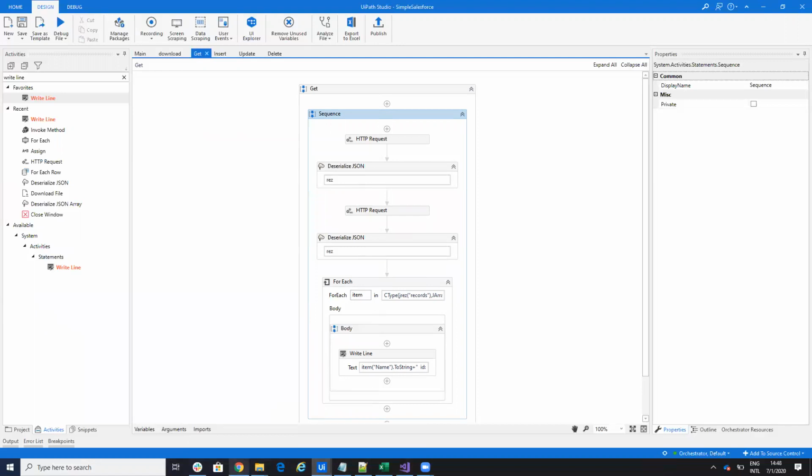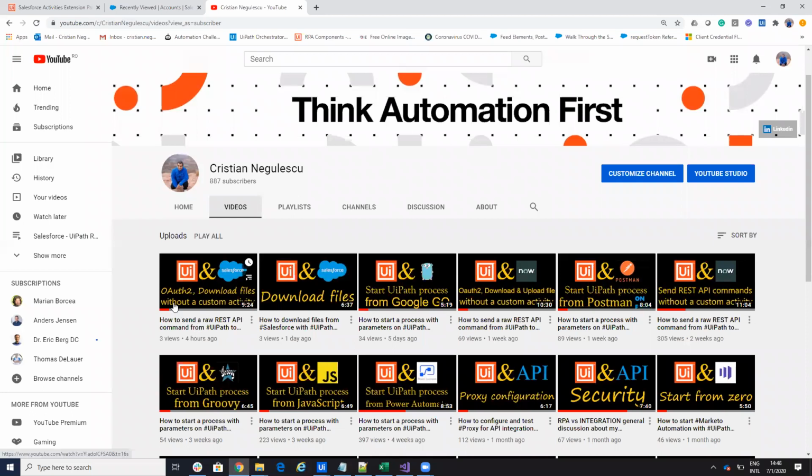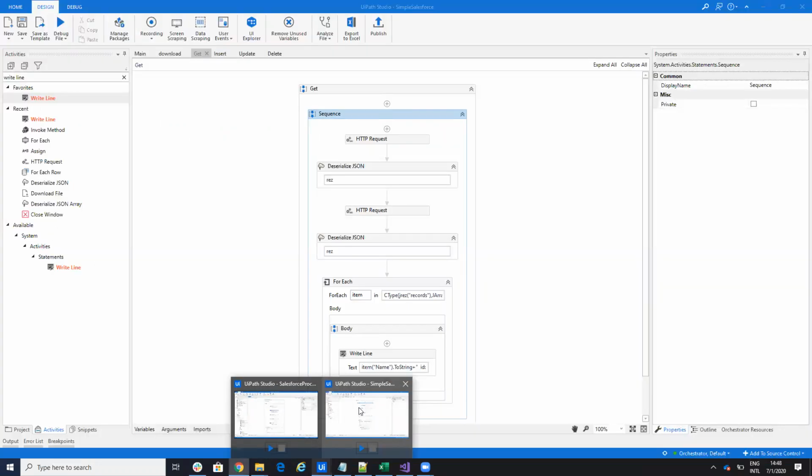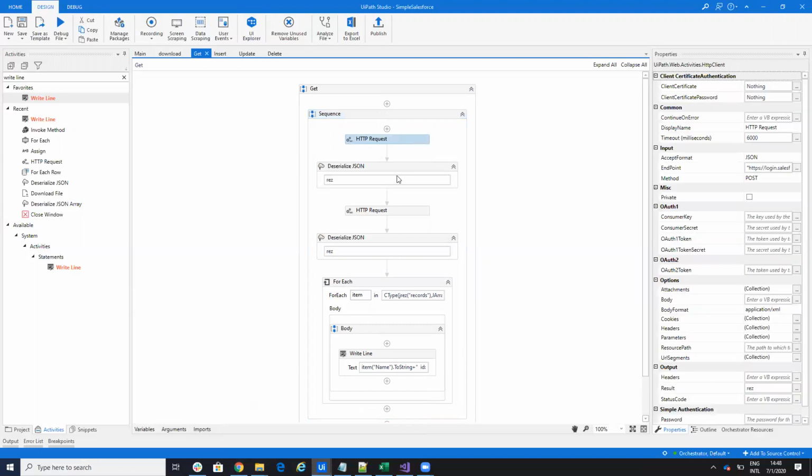For authorization, remember to follow me on YouTube and see the movie where I show you how to do auto authorization and download the files. So see the authorization in that movie. What I do here is send an HTTP request to get the authorization, then I get the key and the instance login, and then I will do a get.